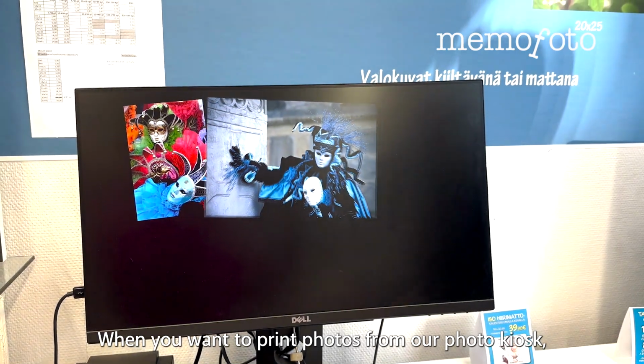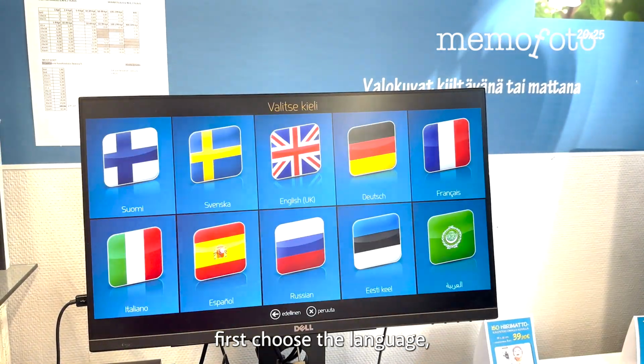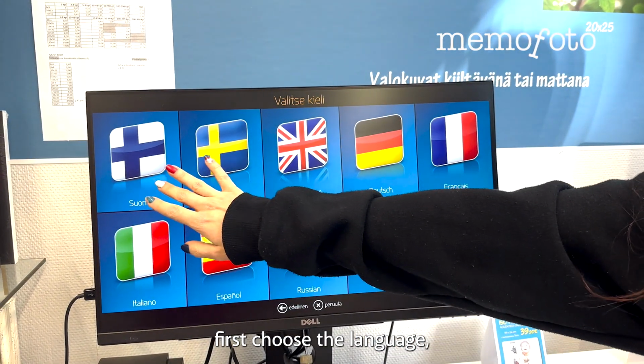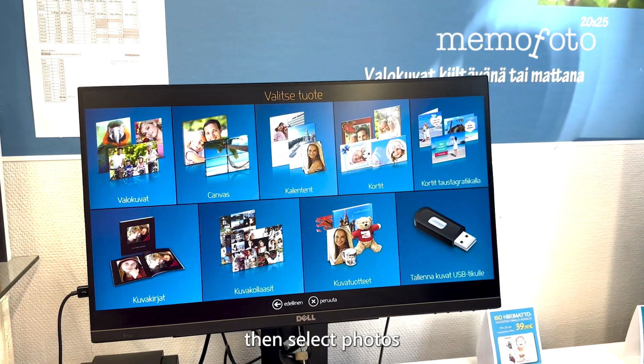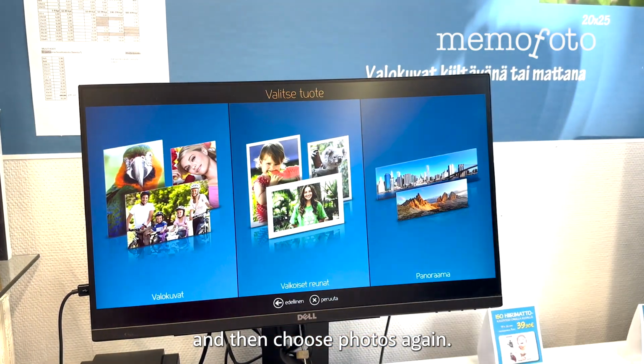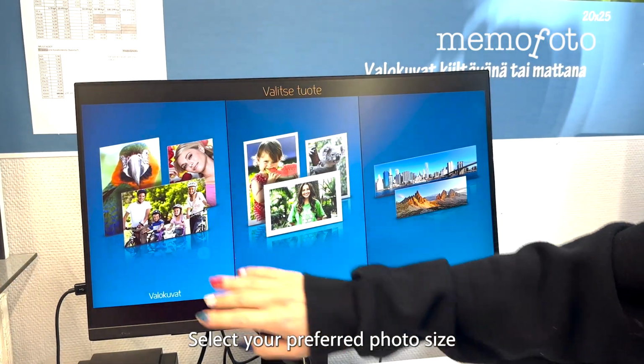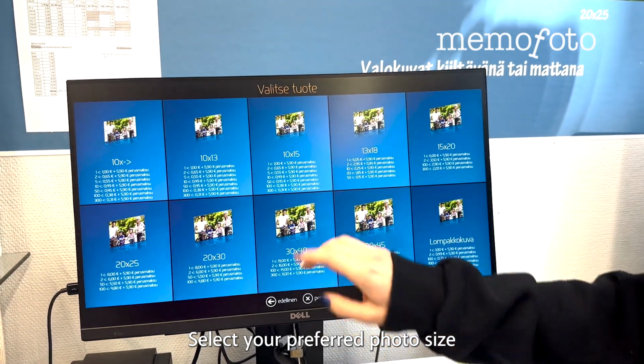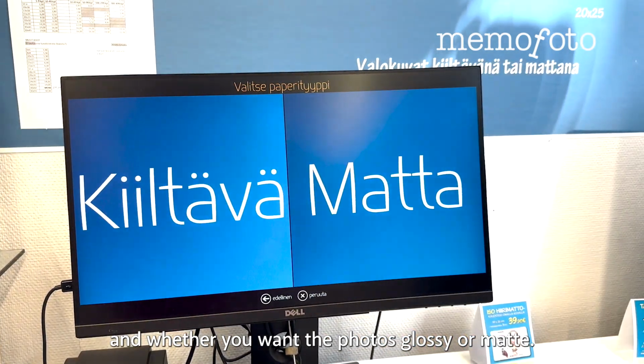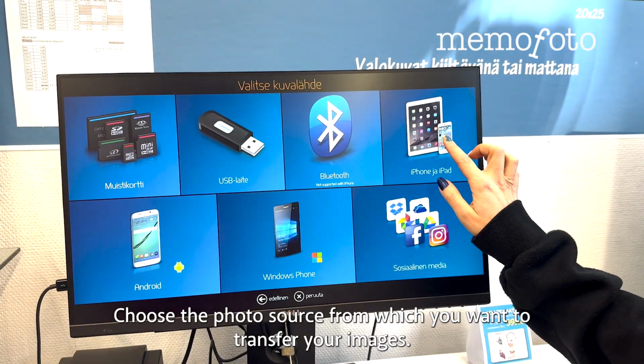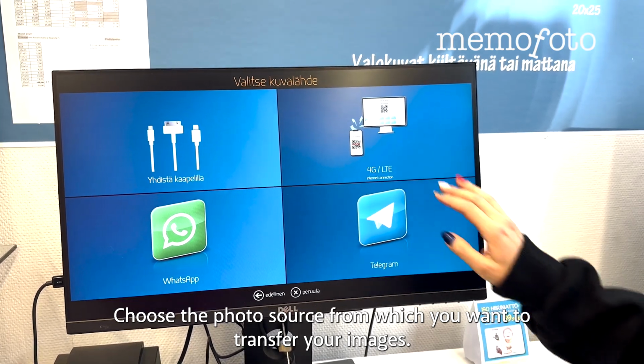When you want to print photos from our photo kiosk, first choose the language, then select Photos, and then choose Photos again. Select your preferred photo size and whether you want the photos glossy or matte.